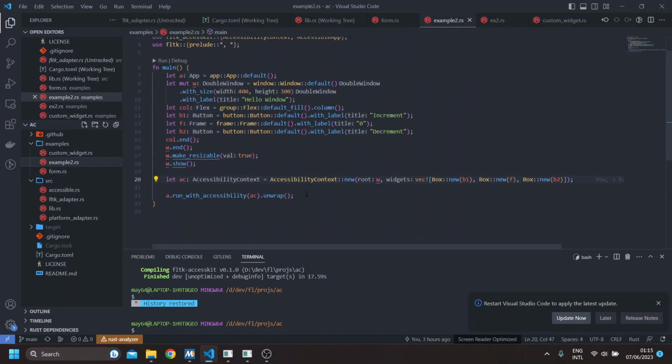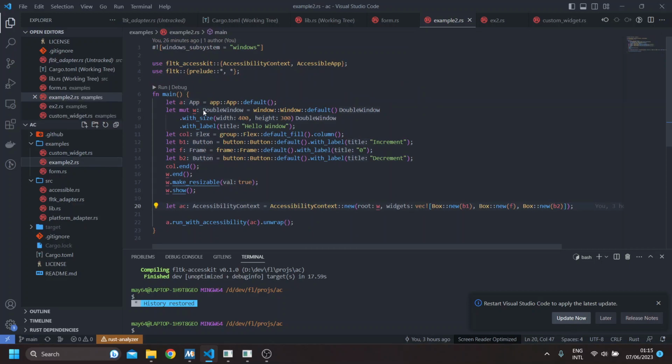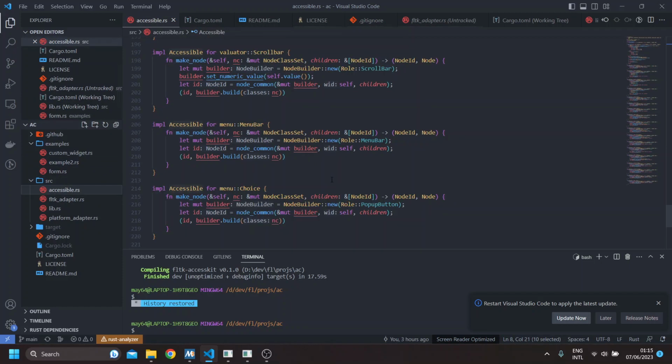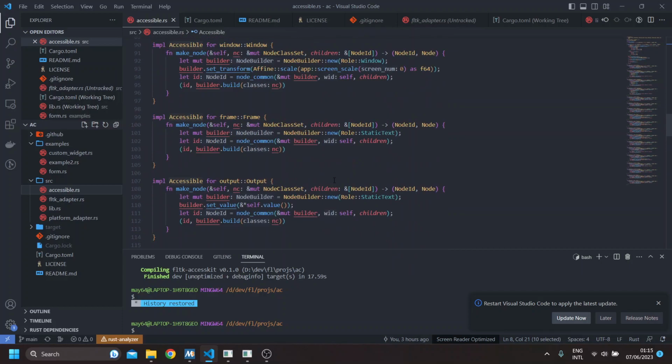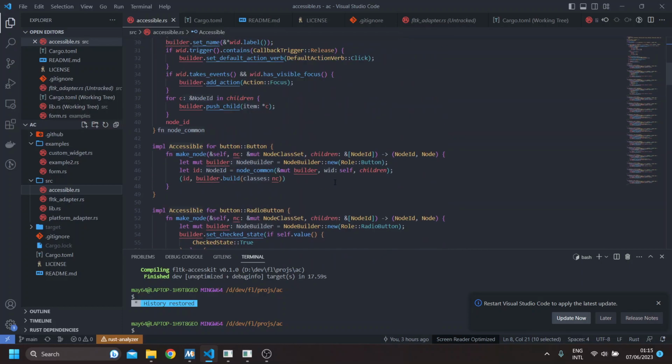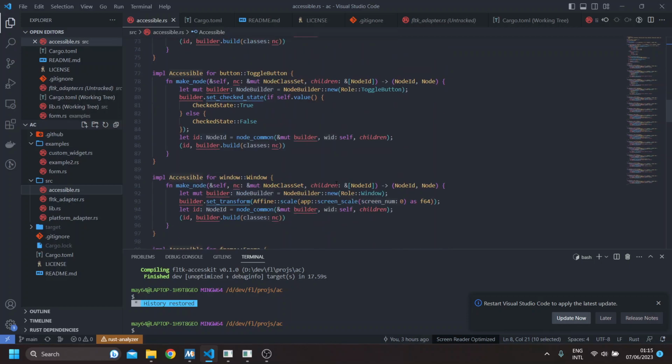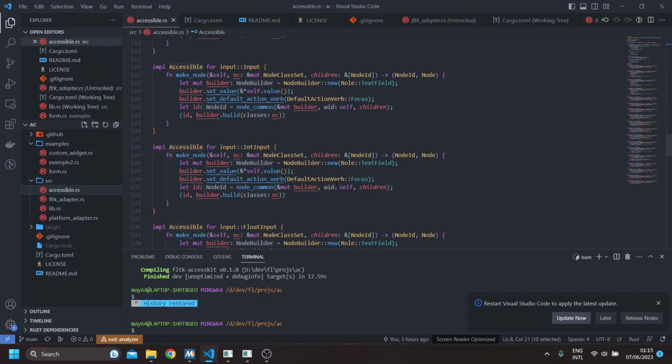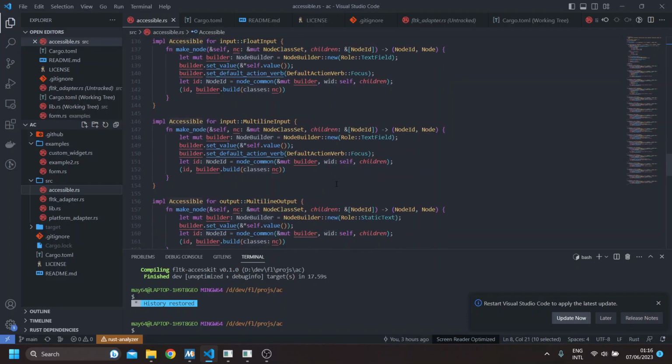If you take a look at the code itself, it requires basically these imports. We import FLTK accesskit, accessibility context, and accessible app. The accessible trait is auto-imported, and this is provided for several widgets currently, all these widgets: button, check button, radio button, toggle button, window, frame, output, input, int input, float input, etc.